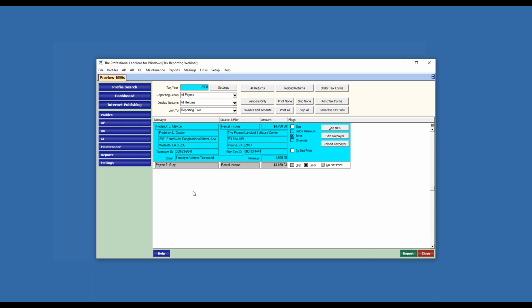So if I click on Clayton, let's see. So here it's showing the address, and you can see it's kind of like cut off. What I'm going to do is click on Edit Taxpayer. Edit Taxpayer actually opens up the owner profile. If you're looking at a tenant, it would open the tenant. And it makes a permanent change.